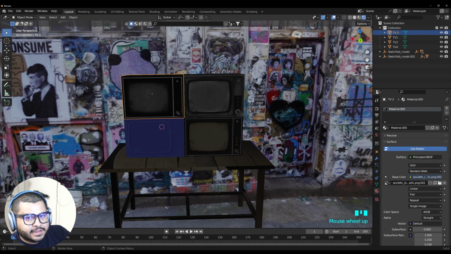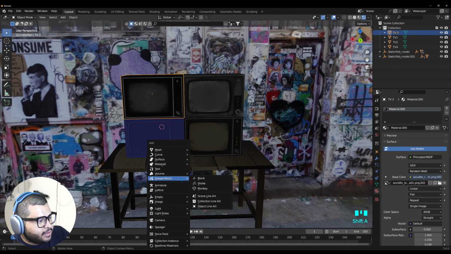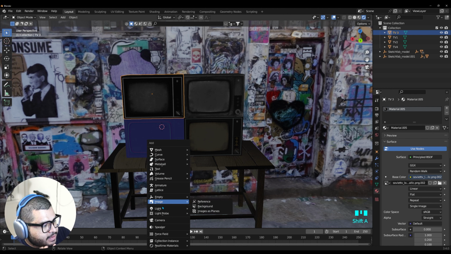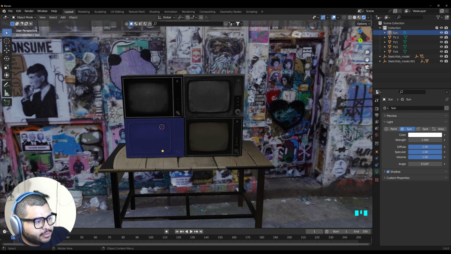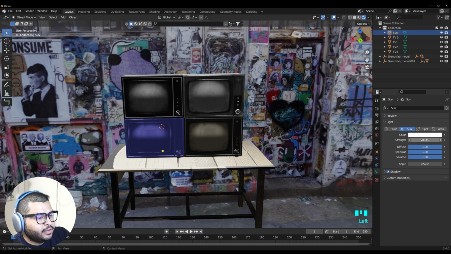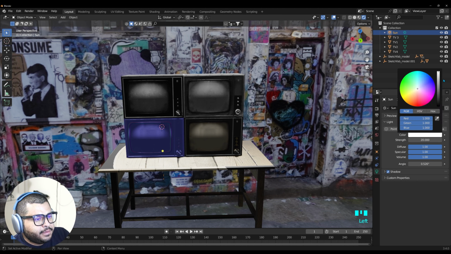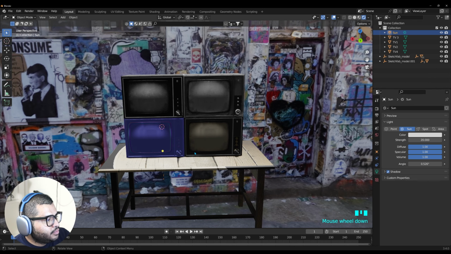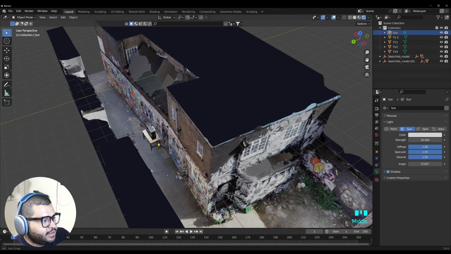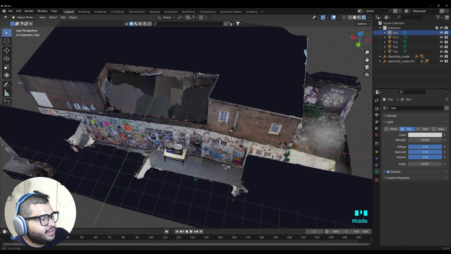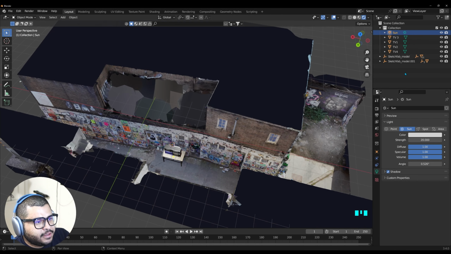Okay, now let's add a sun. So you'll hit Shift A and then go over to where it says light and then do sun. And let's give it a strength of 20. Let's kind of maybe decrease this down a little bit. And let's see where the sun is. Okay, so it is underneath us. So let's start bringing it up.